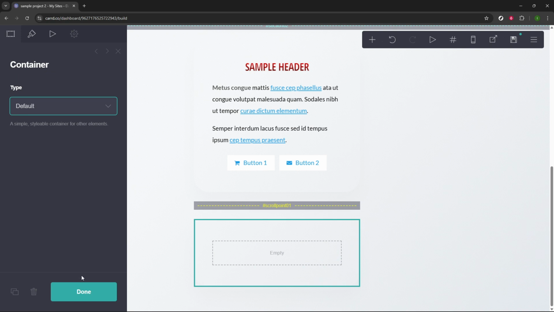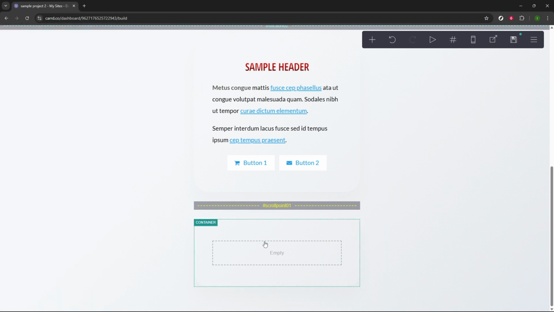Now drag that new container all the way to the bottom of your page. This places your future footer where visitors expect it. You don't need to fill it yet. We'll wire things up first so the layout behaves correctly.